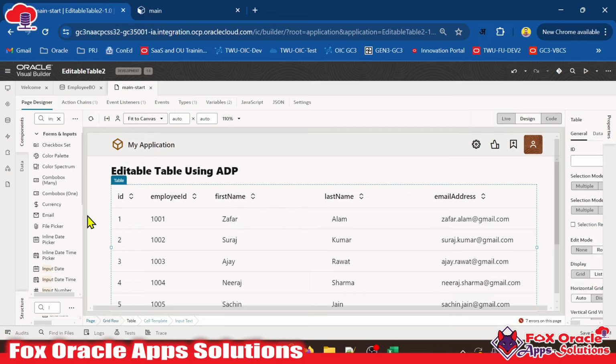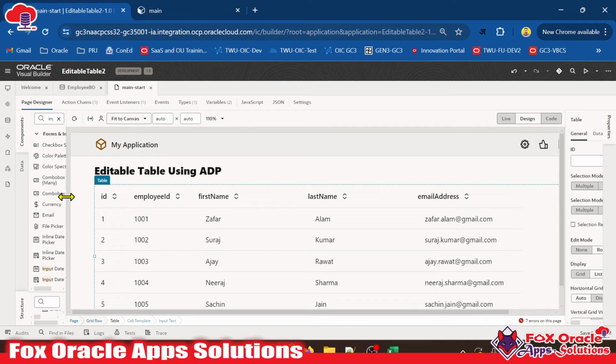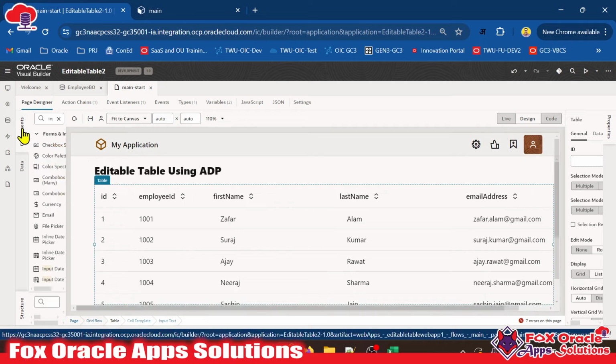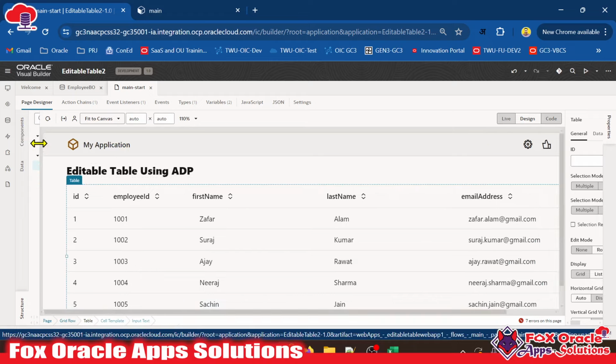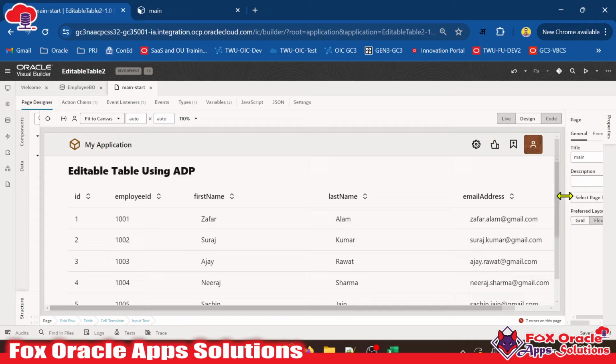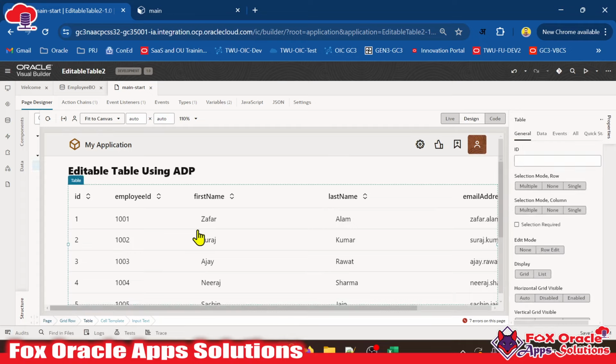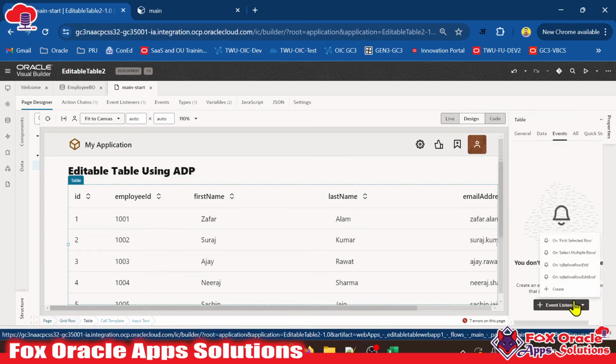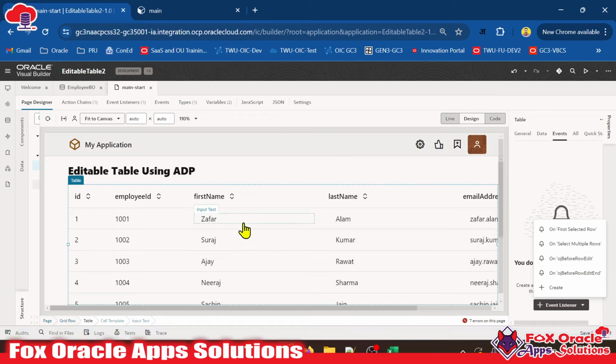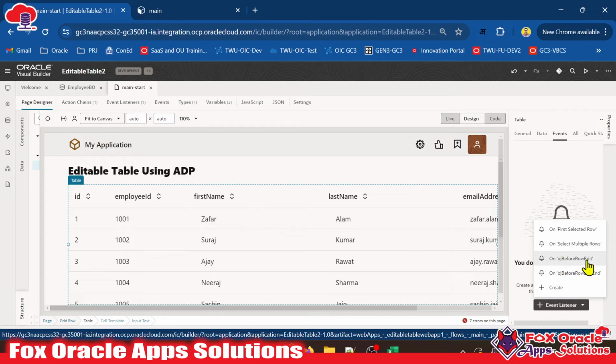So if you see here, I don't want this one, so let me hide this and expand this side. You can see this is our table. Once you select the table, go to the events, and you will be able to see the event named ojBeforeRowEdit. Whenever the user double clicks on the row, this ojBeforeRowEdit will occur. So I will select this one.